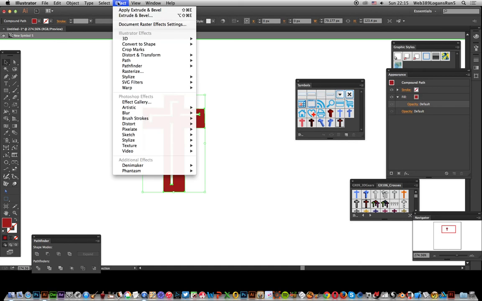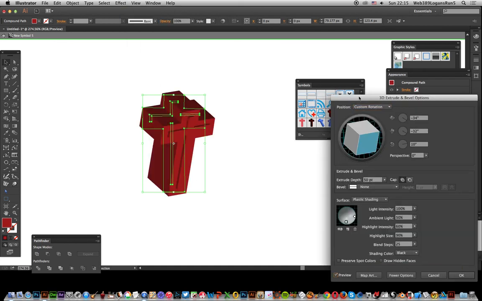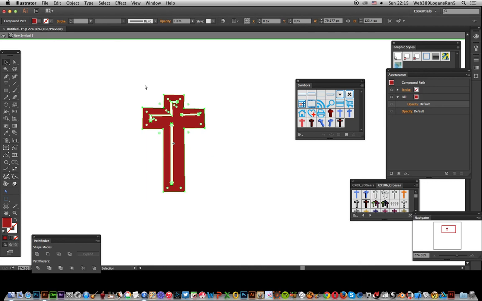Right, and then go to Effect, Extrude and Bevel. Again, just like that, and you can move that around or delete. Okay, click OK. But also what you can do, if you don't want to do that, you can actually undo that, and you can actually just select the individual parts.